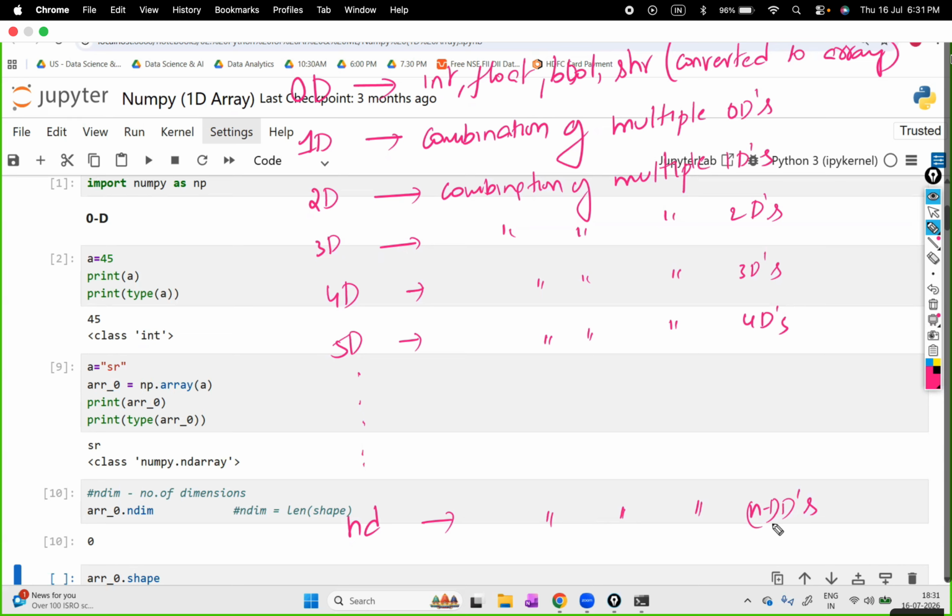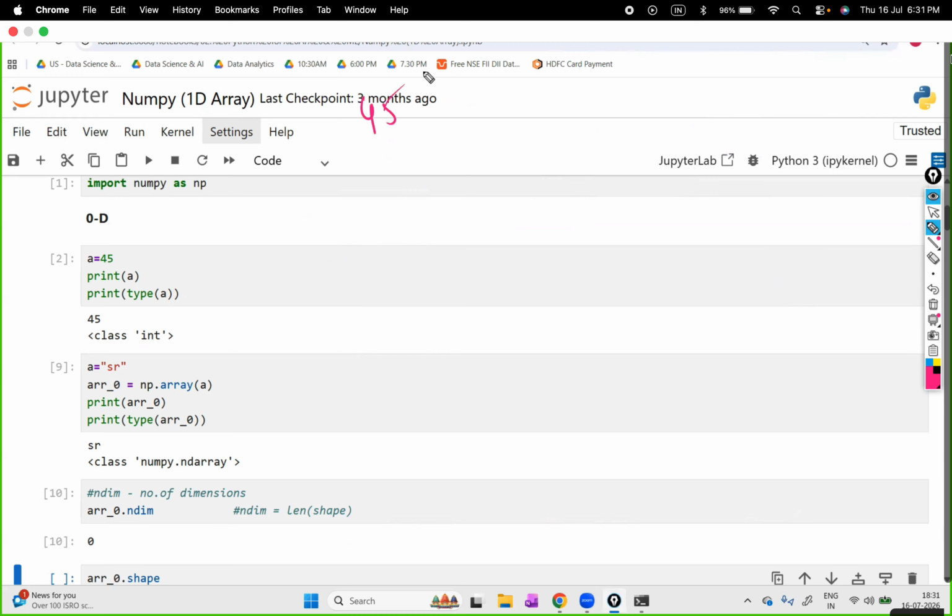Done? Now tell me guys, what is this called as? 0D, 1D, 2D, like that. What is this called as? 0D. What is this called as? 0D. What is this called as? 0D. A combination of these like this is called 1D. Simple. Let us take one more 1D.